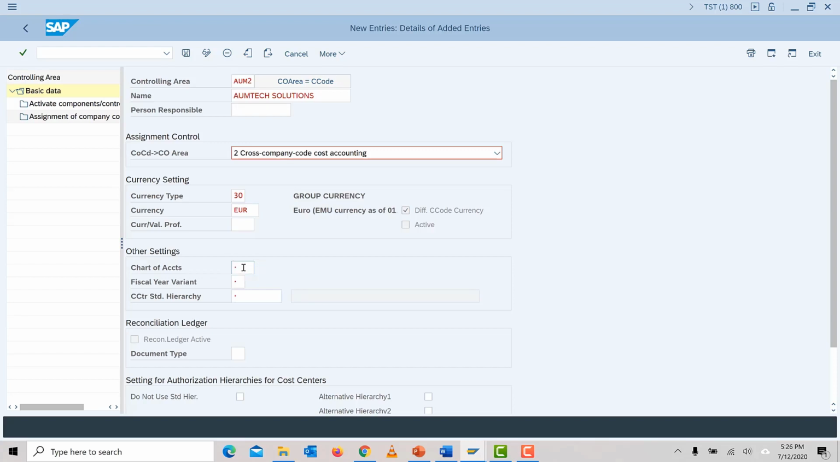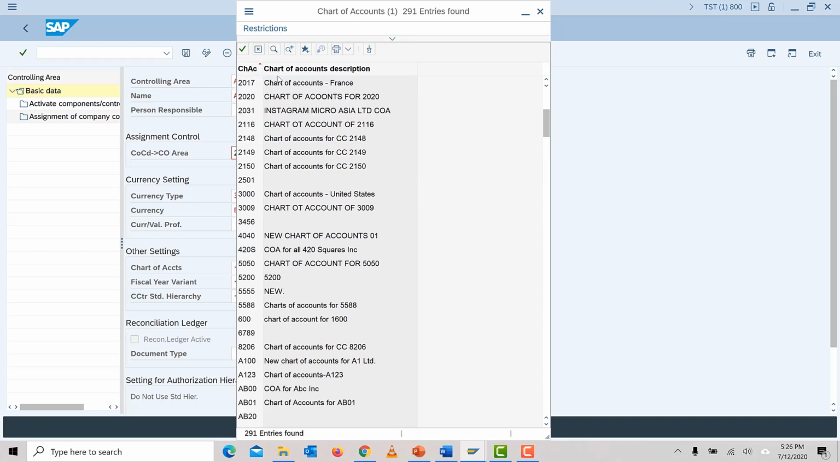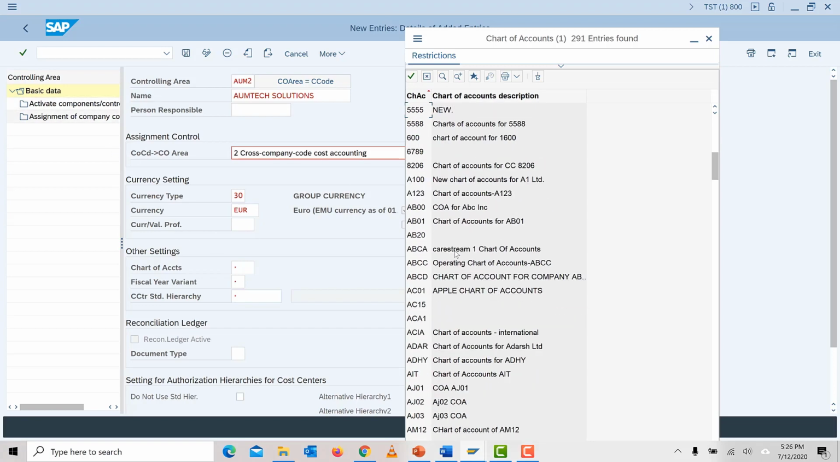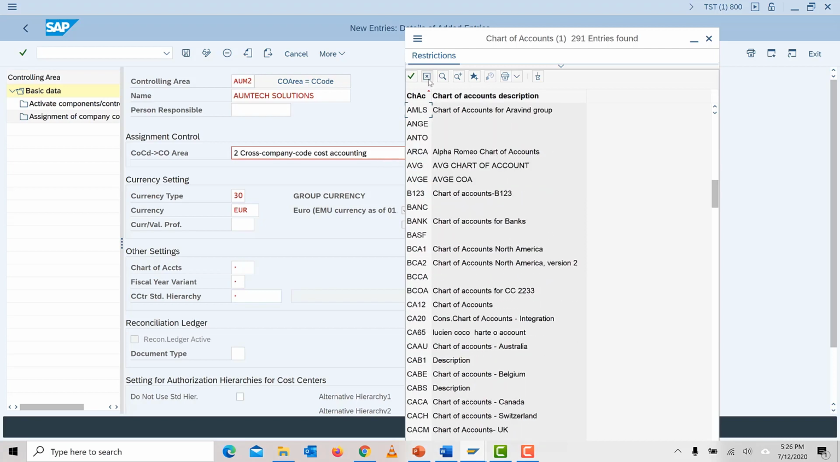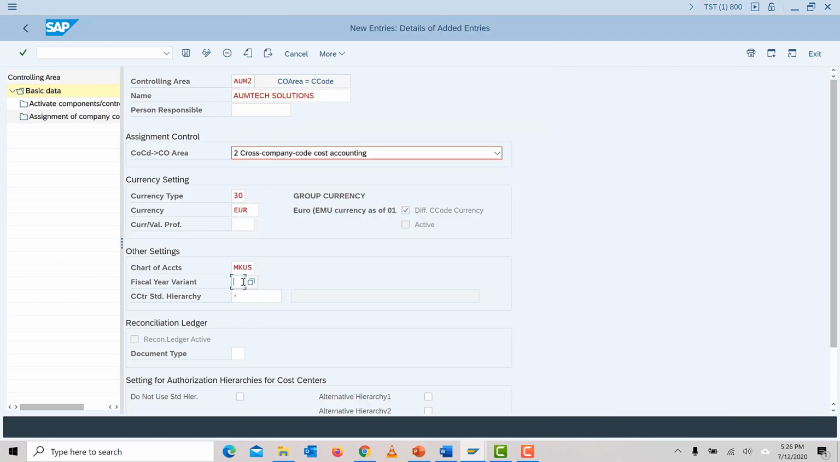Chart of accounts, do an F4 and we will select the chart of accounts for the company code which will be assigned to this controlling area. So we are going to assign company code AUM1, which uses a chart of accounts MKUS. Fiscal year variant, let's use K4. This is an SAP standard fiscal year variant. And cost center standard hierarchy. This is the top node, or highest node, in the cost center hierarchy.